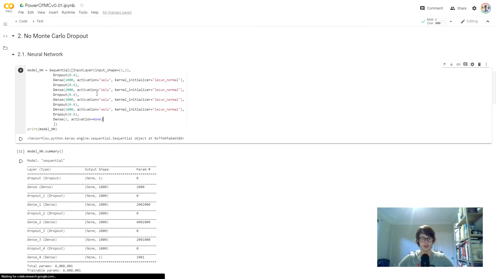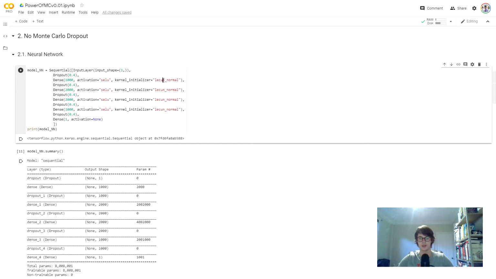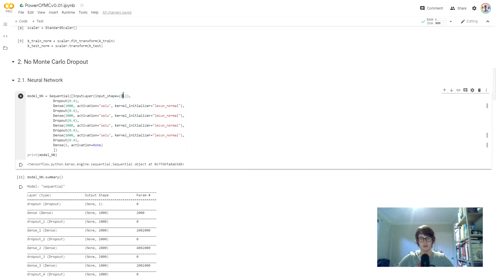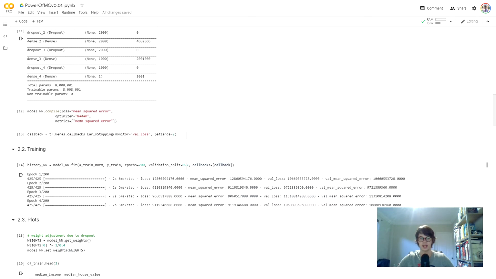So this is the architecture that we're using. We're using the self-normalizing neural network, which is the SELU, scaled exponential linear unit, as the activation function, and then for the kernel initializer, or the weight initialization logic, we're using the LeCun normal, which, like I said, enables self-normalization in the neural network, solving the vanishing or exploding gradient problem. One input, one output, regression task. This is the summary of the model. We're using mean squared error and Nadam as the optimizer.